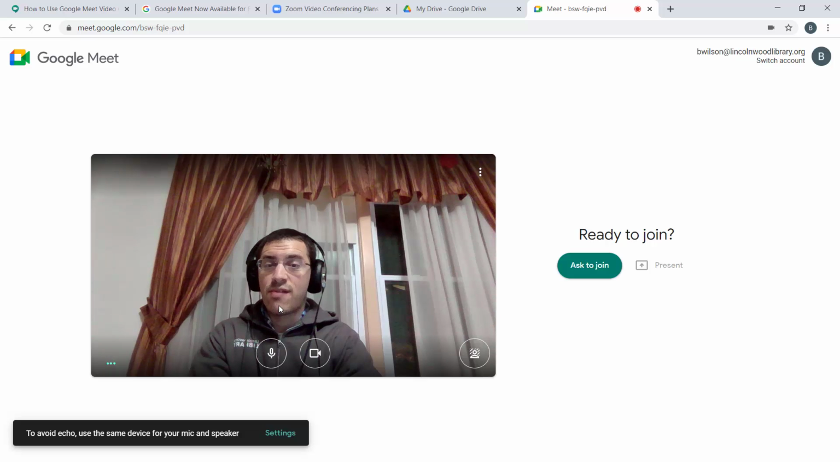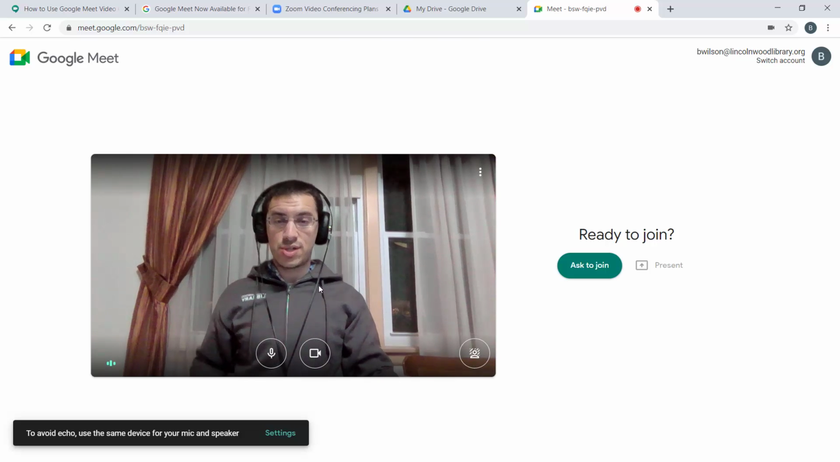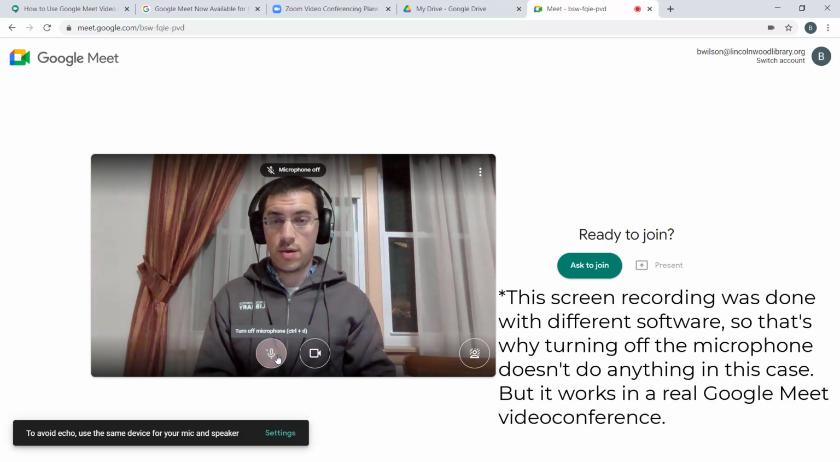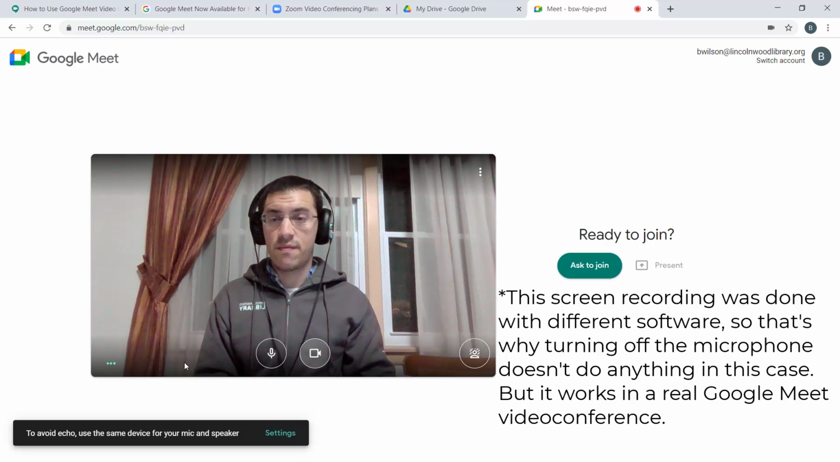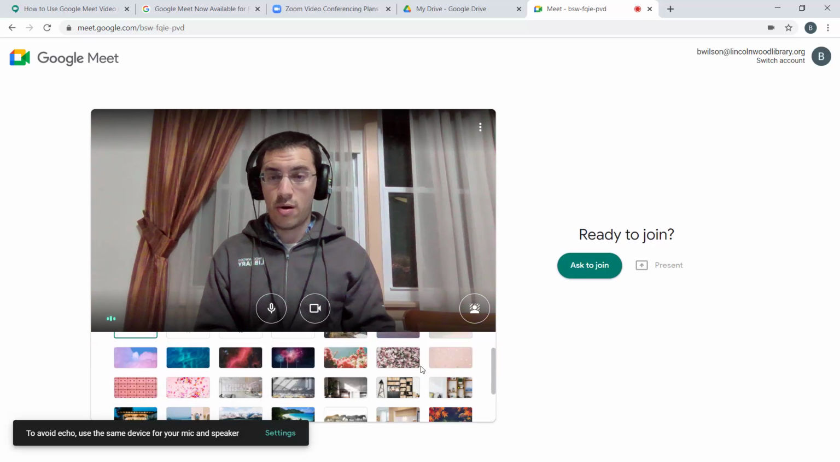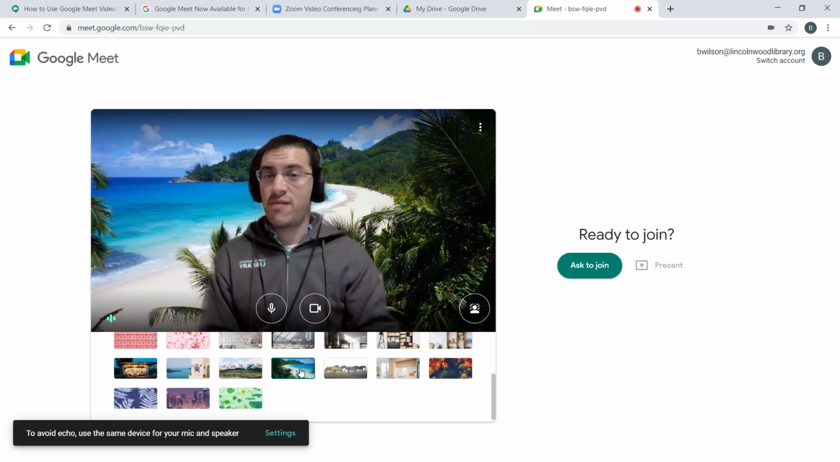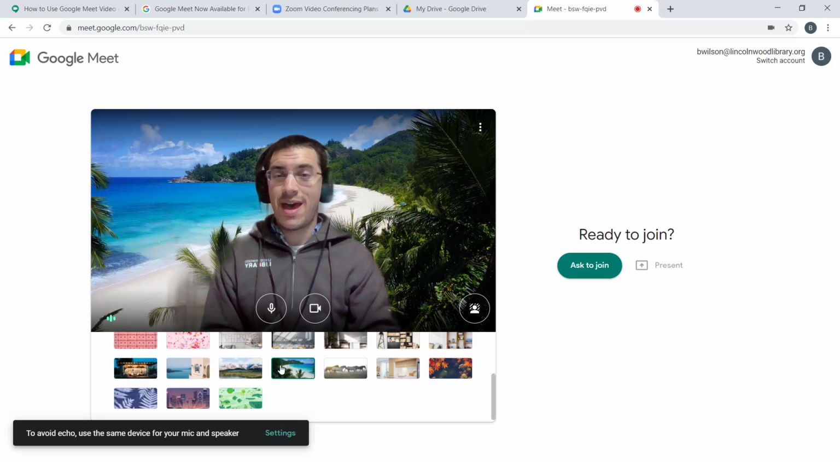It enters me into this preview mode where I can see a preview of how my camera looks and adjust it. It's mirrored. The library logo is backwards here. You can turn the microphone on and off and the camera on and off. You see that it is receiving your audio, and you can change the background if you like. There are all sorts of different options. You can pretend you're on a paradise beach, for example. These automatic backgrounds aren't perfect, but they are kind of fun.